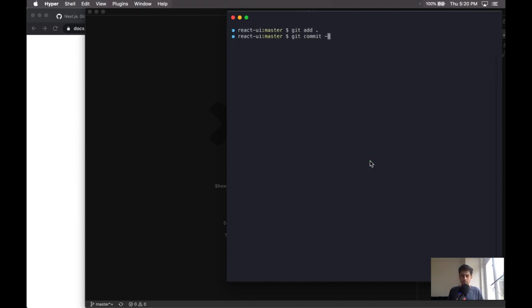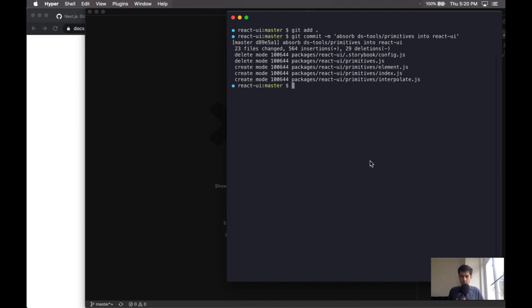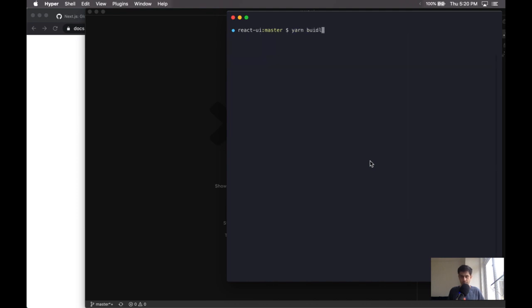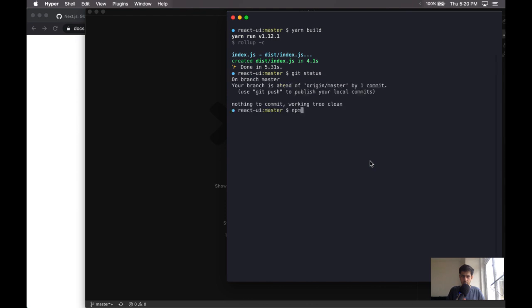Commit. Absorb DS tools primitives into React UI. Yarn build. Cool. We published 2 versions today. Perfect. Git push. Nice.